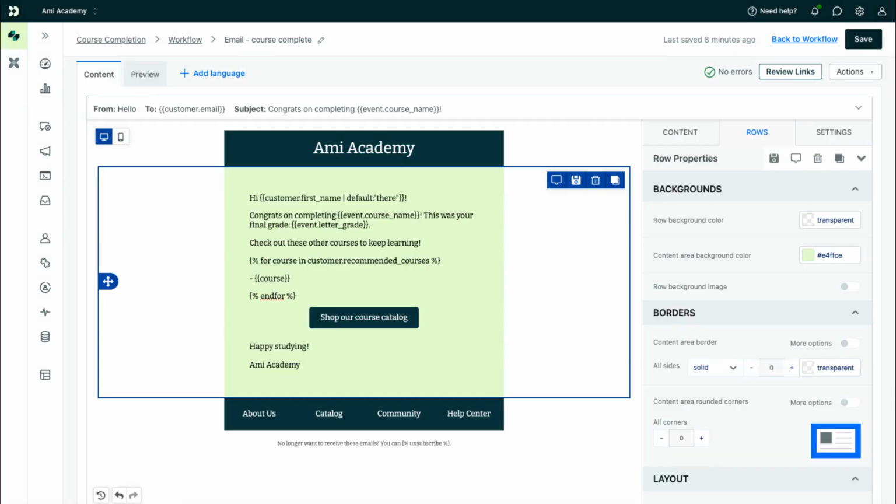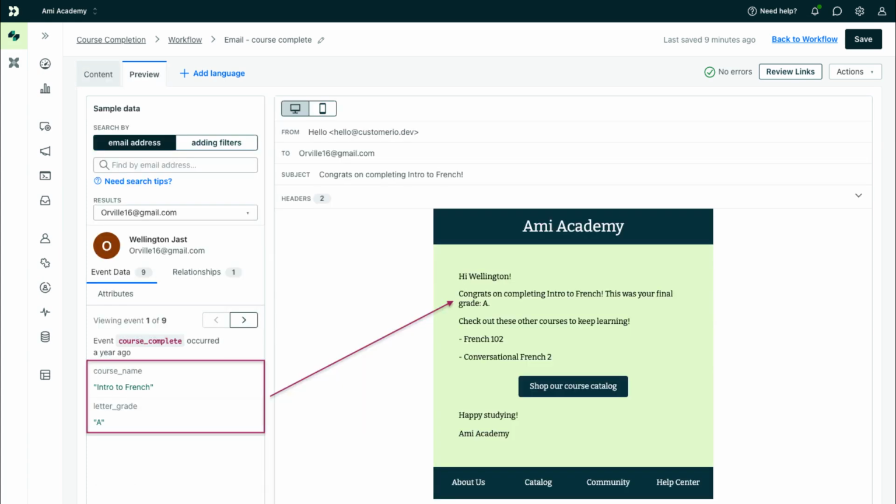If you're creating an event-triggered campaign, you can add data based on the triggering event too. If a student just completed a course, you could congratulate them and include the course name and their final grade. And remember to preview your message to see if you're using the right Liquid.